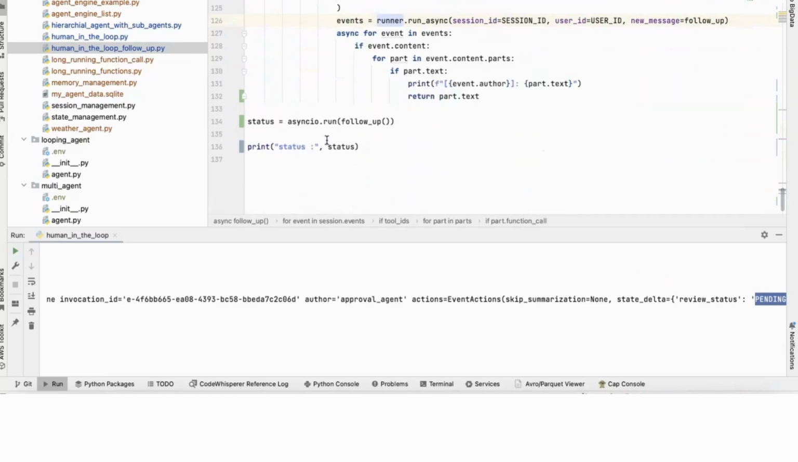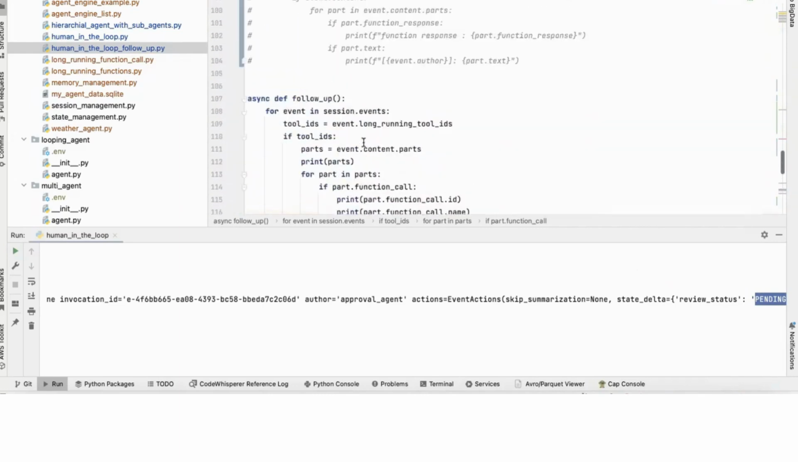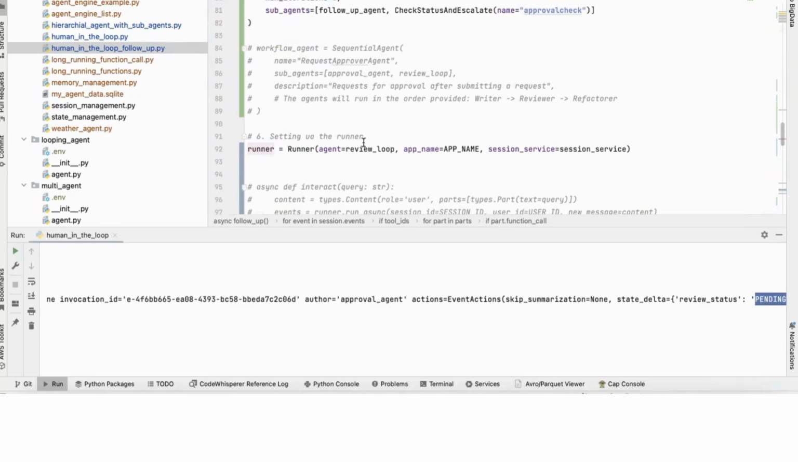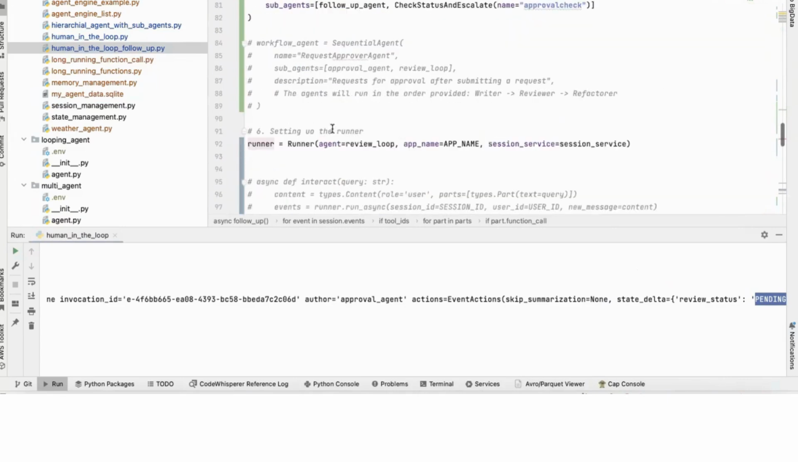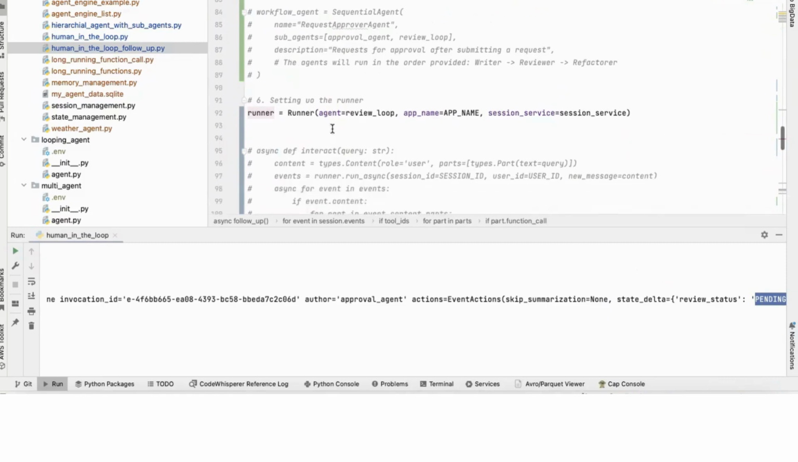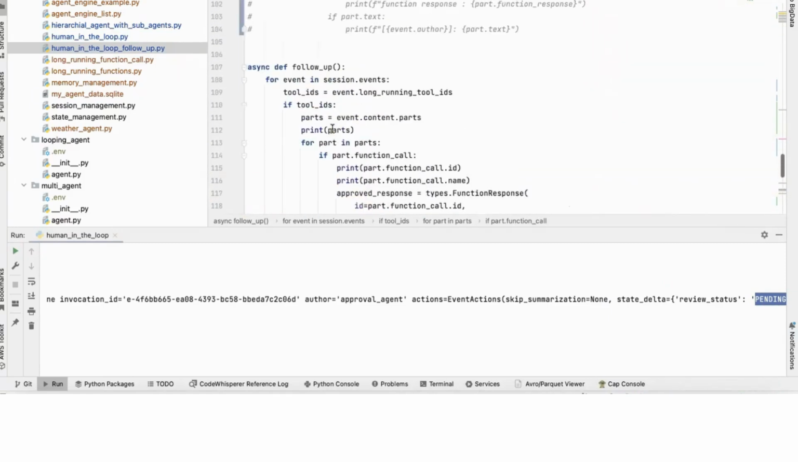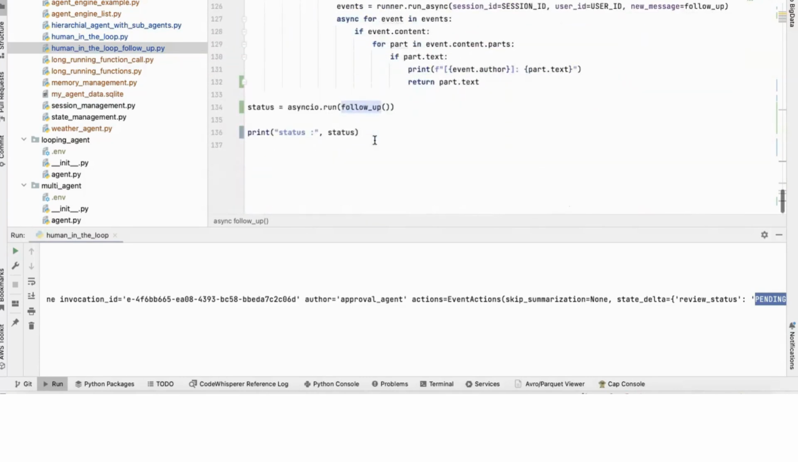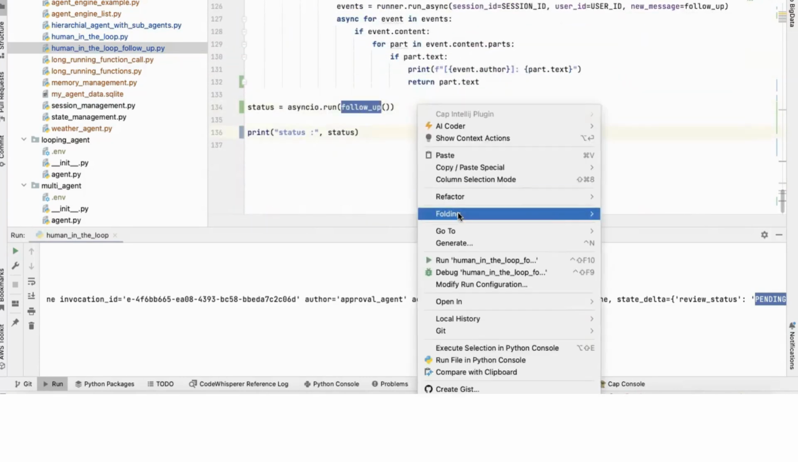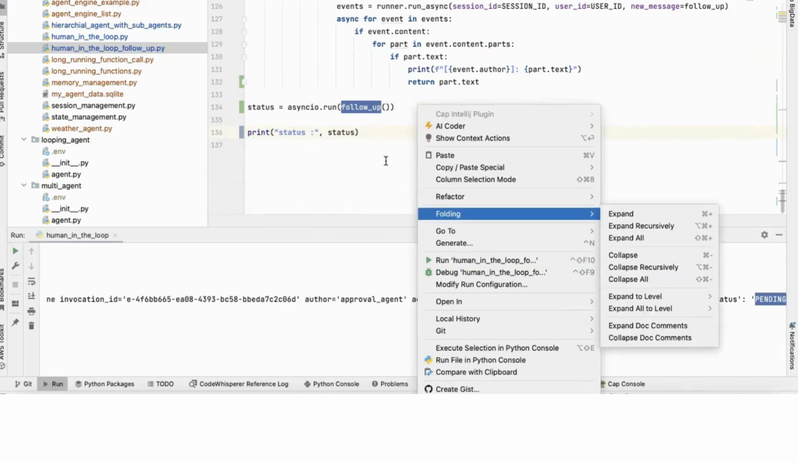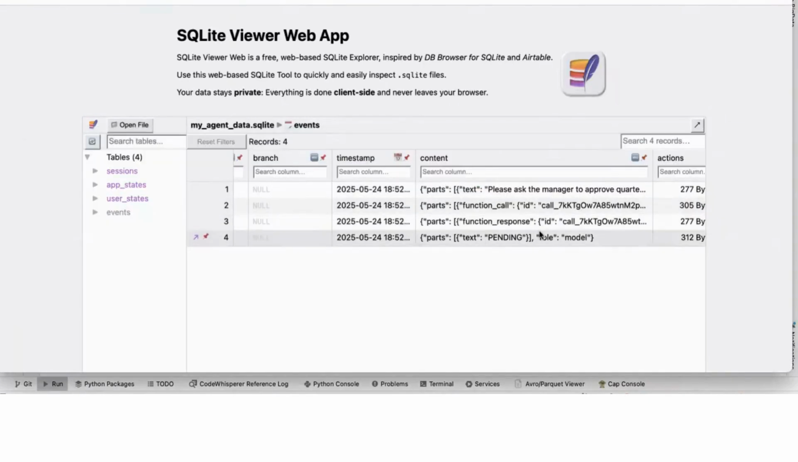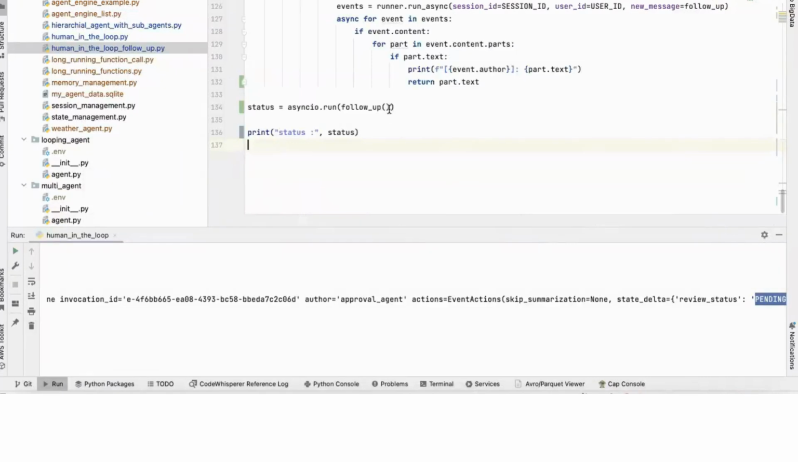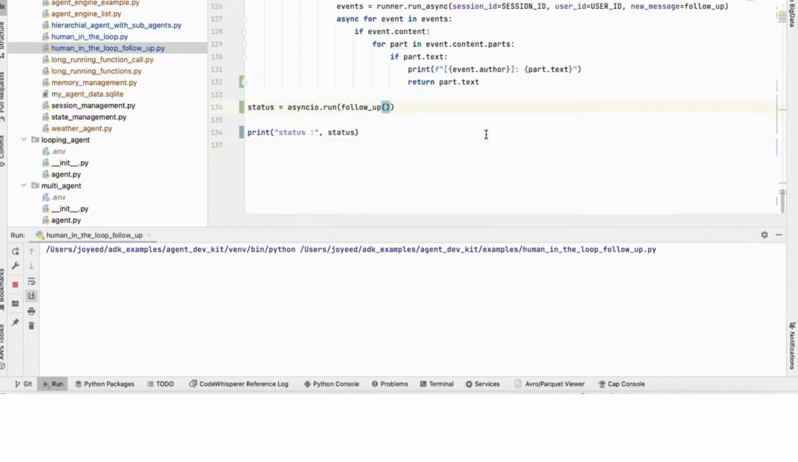Now I'm doing an asyncio dot run, follow up. So this is the one that I'm running now, right? And let's see after I run it, what is stored in my session. But before that, let's see what was there in our session store from the previous one. We had the pending text, right? Now let me run this. We'll see two more events that will come now.